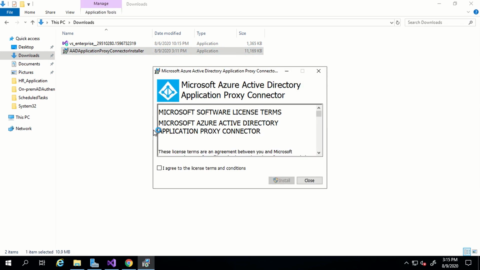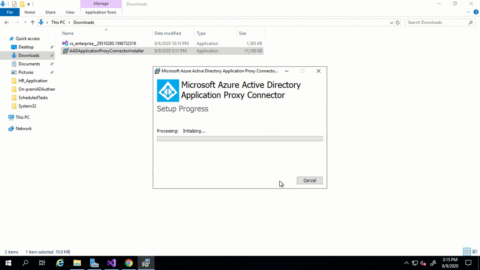Now, before initiating the installation, make sure TLS 1.2 is enabled, and the machine on which you are installing the connector must be able to communicate with the machine where the application is running. In my case, it's the same machine, so there is no network change required. As well, the machine on which you are installing the Azure AD Application Proxy connector must be able to communicate on port 443 and 80 to all the endpoints and URLs that are responsible for the Azure AD Application Proxy service. So I've selected the option I agree, and now I'm going to click on install.